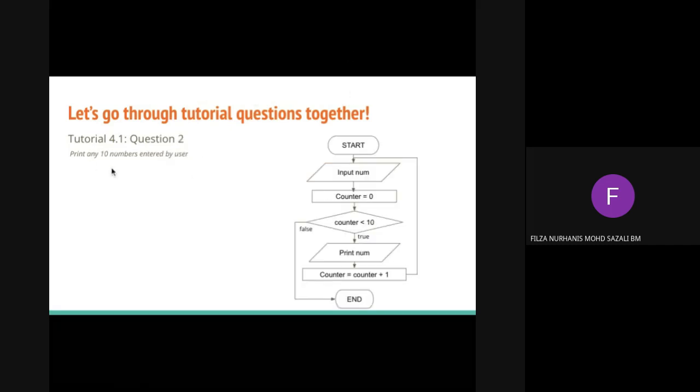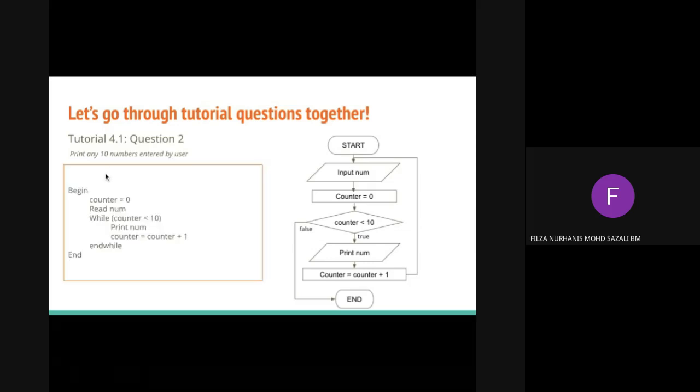Question 2, print any 10 numbers entered by user. So bila ada number, dia menggunakan while. So bila while loop yang mana? Counter control sebab ada number. Okay. So we have to begin, counter equals to 0, read number. Okay, kita masukkan number, input number, read number. Then counter start dengan kosong. Selagi counter less than 10, dia akan baca number.